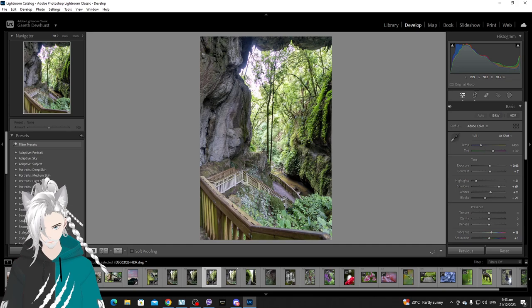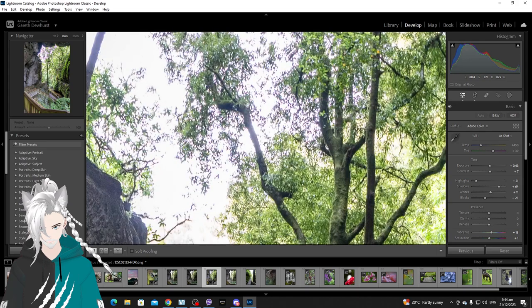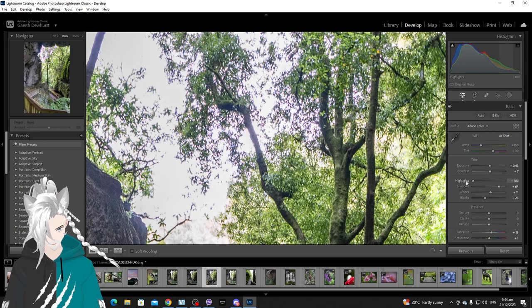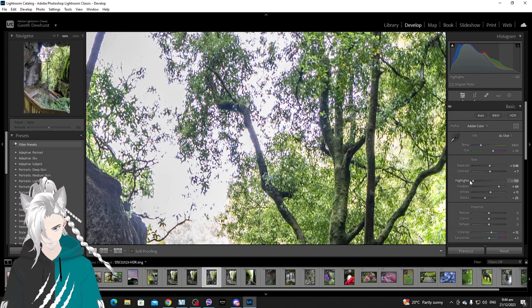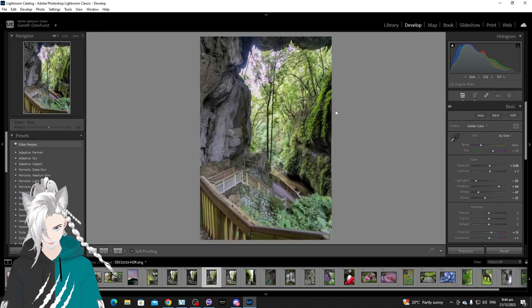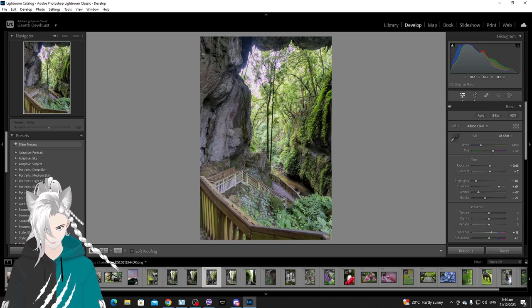So we've got this HDR edited image here. I'm going to take those highlights, maybe even the whites, down a bit. If that feels a little purpley to me when I'm looking at it. I don't know what you guys see, but it just feels a little bleary.